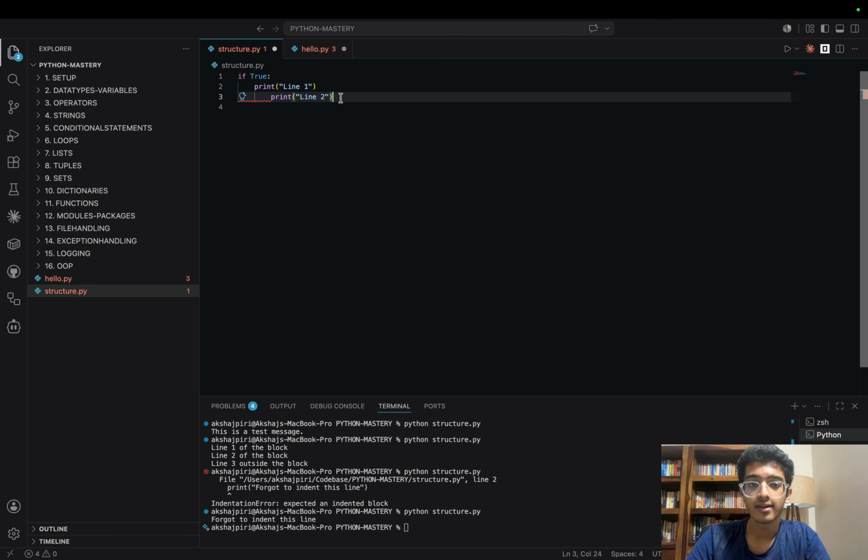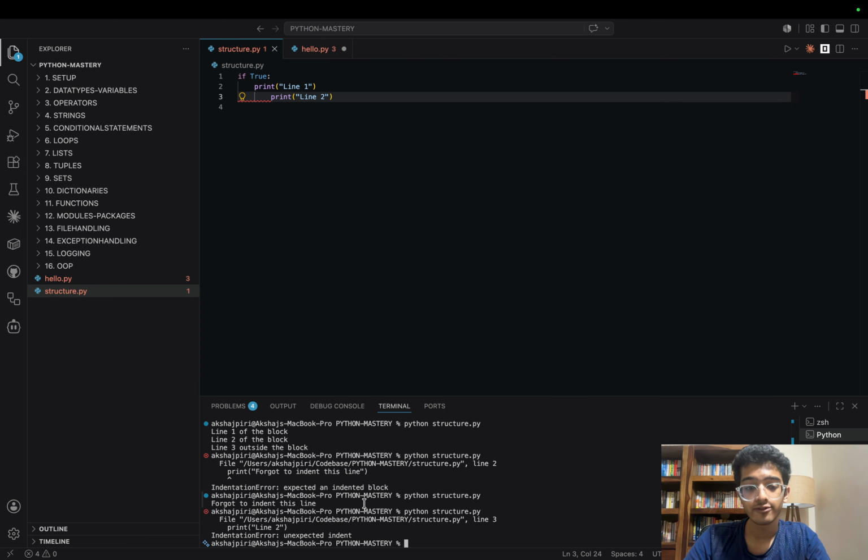I have given an extra indentation, and when I save it and try to run this one, it gives me a new error. Last time it was "expected indented block", this time it is "unexpected indent". So this is what Python does. Same family but different clause.